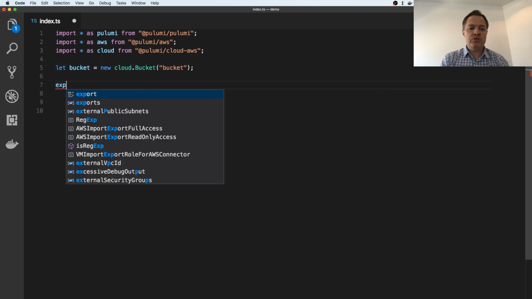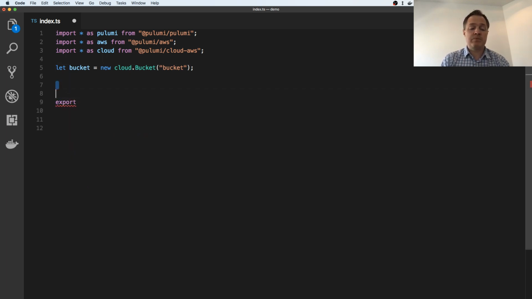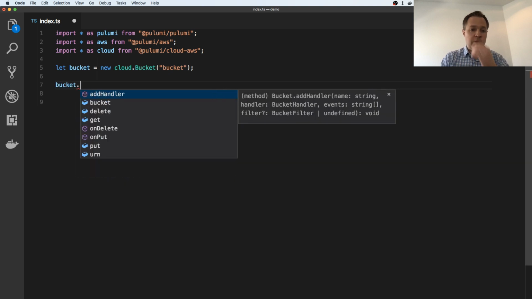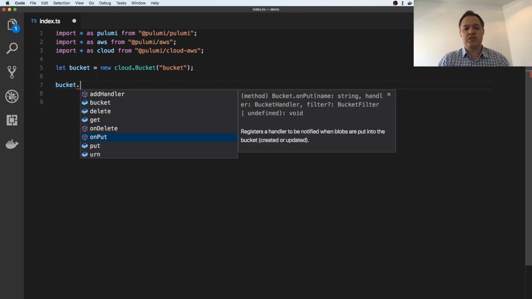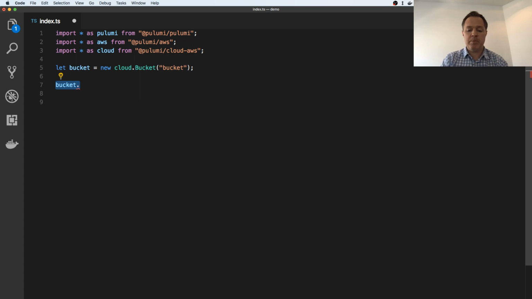Now the interesting thing is that this bucket class exposes some additional capabilities. So one of the things it exposes is the ability to hook up events. And so I can use onPut and onDelete. And these do all of the heavy lifting to combine together the various different resources that AWS provides to hook up events to an S3 bucket. And so in a second we'll go ahead and use that onPut, but before I do that, let me just export the name of this bucket so that we can see it from our code.